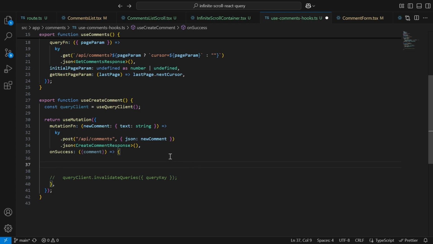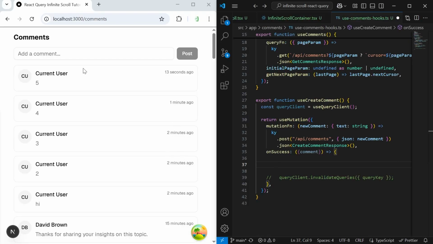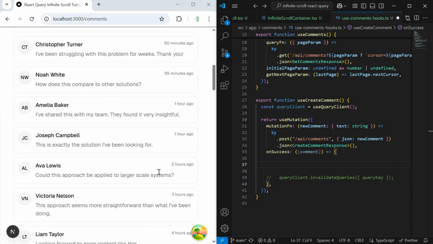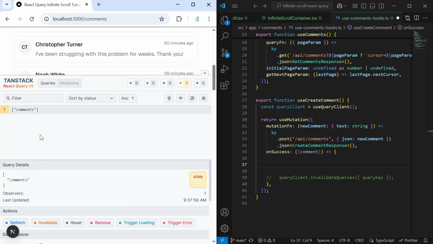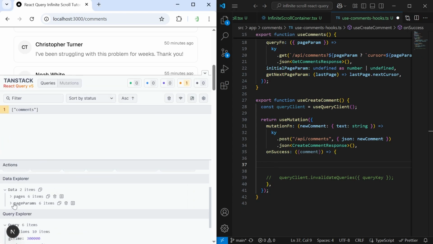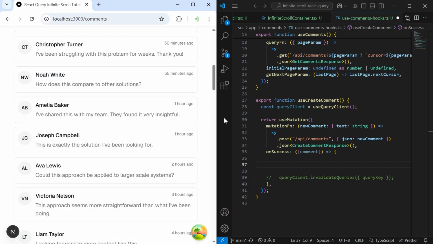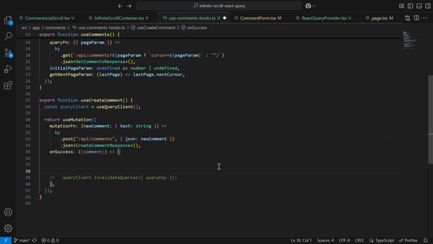The reason why this is complicated is because we don't have a simple array of comments, right? We have this infinite data, which is quite nested, because in here are the params, the pages are an array, and the pages are the comments and the next cursor. So we have to update this similarly to how we would have to update state in React. But I will walk you through this step by step. And all of this happens in this onSuccess function so that we execute it when our post operation has finished.